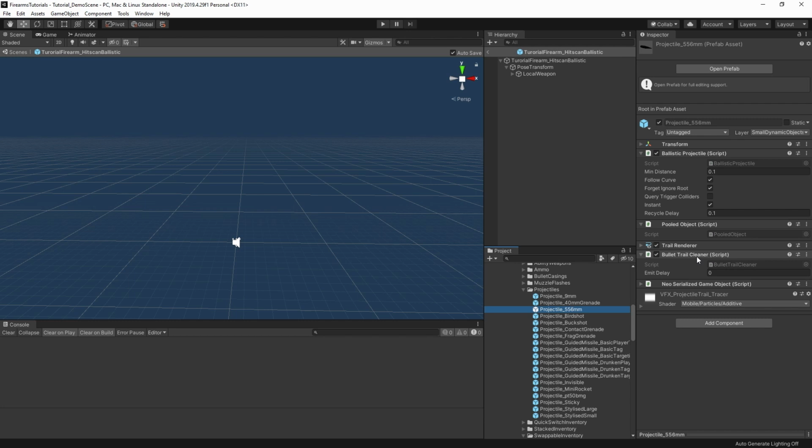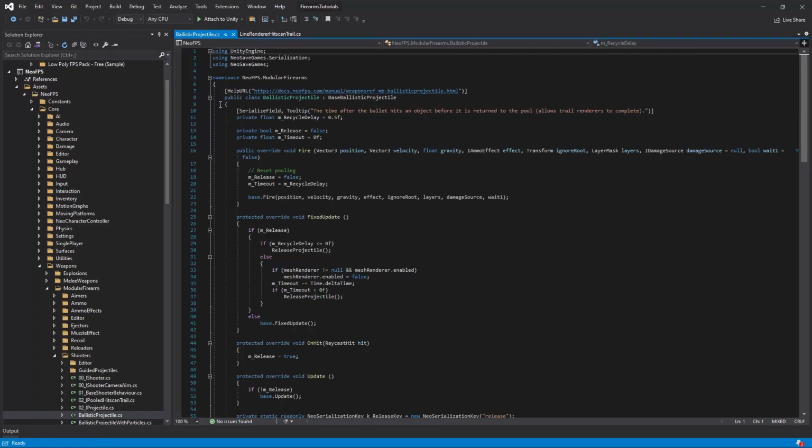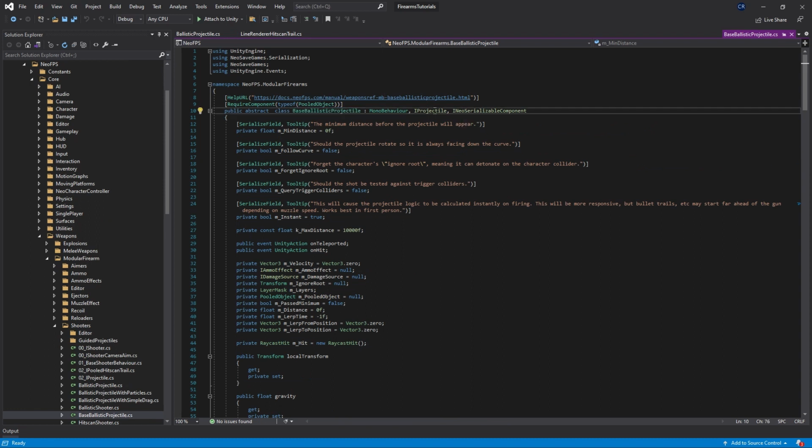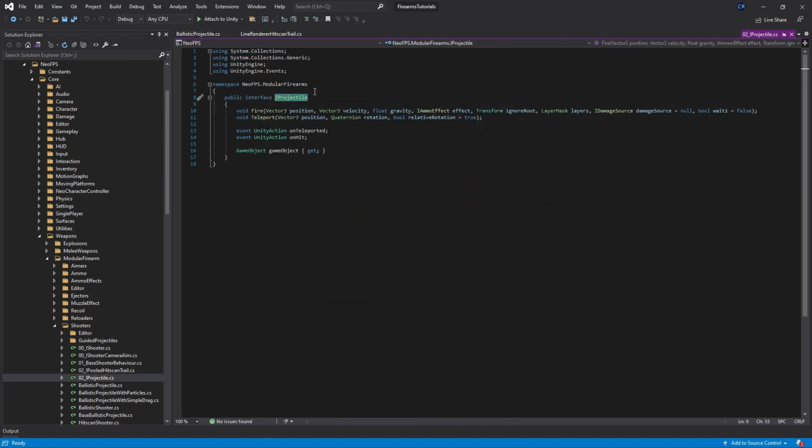So that will handle the vast majority of cases, but if you did want to create your own projectile scripts, then let's open this up. And essentially, the ballistic projectile is built on a base class that you can reuse. So it just handles some shared functionality, and this is shared with the guided projectiles. Or if you don't want that, then you can just implement the IProjectile interface in your MonoBehaviours. This interface is quite a bit more complicated than the Hitscan Trail one that we were looking at earlier.